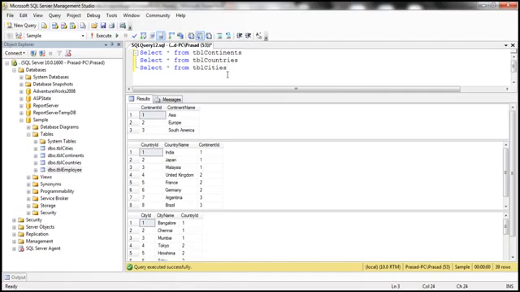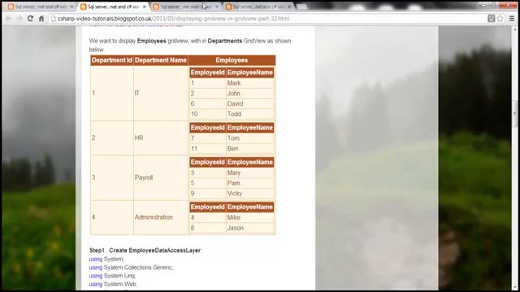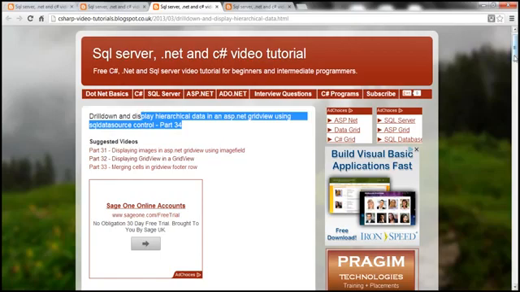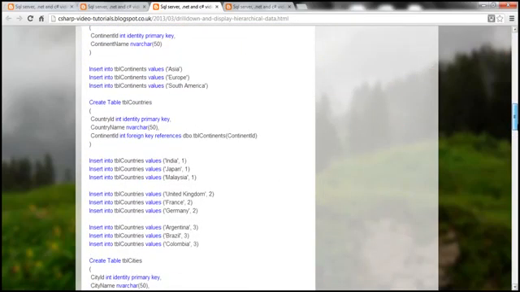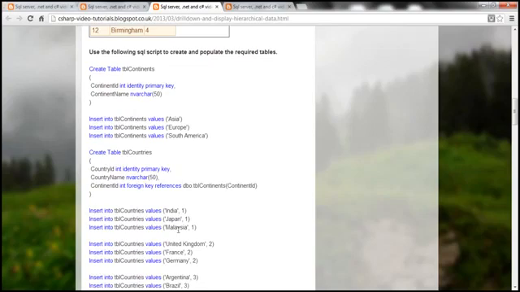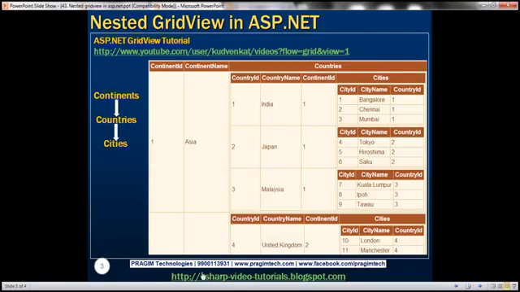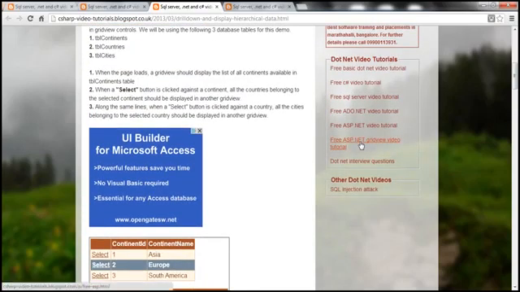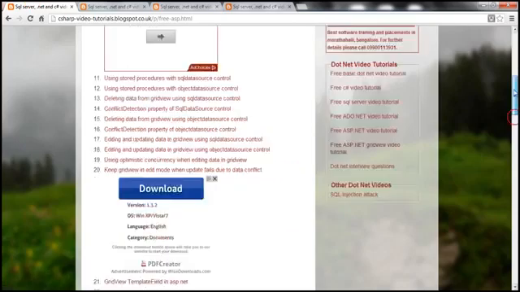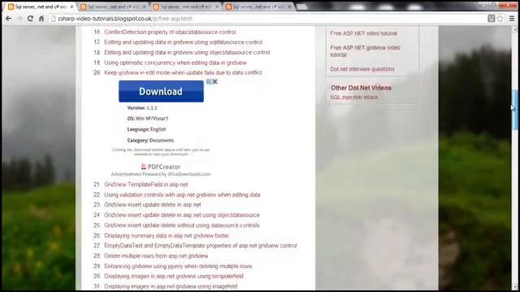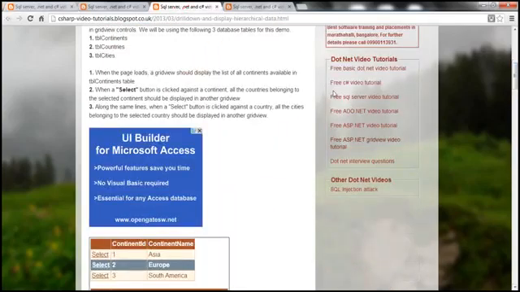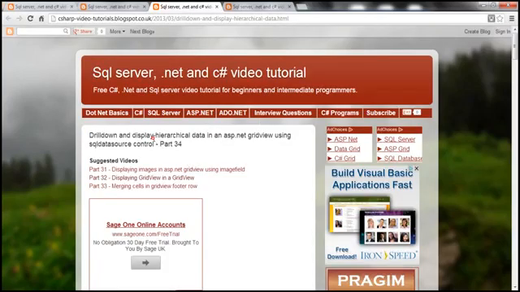If you need the SQL script to create and populate these tables, it's available on my blog. If you look at part 34 of the ASP.NET GridView tutorial, you have the SQL script here: the create table script and then the insert statements. If you need the blog URL, it's there on the slide. Once you visit this URL, on the right hand side you have a link, free ASP.NET GridView tutorial. Once you click on that link, you can see the text version of all the videos, and you'll have the scripts and code samples related to every video. So copy the script from part 34 of the ASP.NET GridView tutorial.